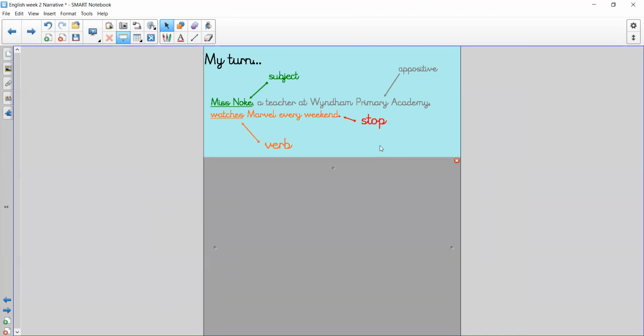Snoke is the subject of our sentence. We've underlined her because she is our noun. I've added an appositive, and you'll notice our appositive because I've done it in grey, because that's the colour card that it would go on. Miss Snoke, a teacher at Wyndham Primary Academy, watches Marvel every weekend. Our predicate starts with our verb and tells us what Miss Snoke is doing. Our appositive gives us more information about Miss Snoke.